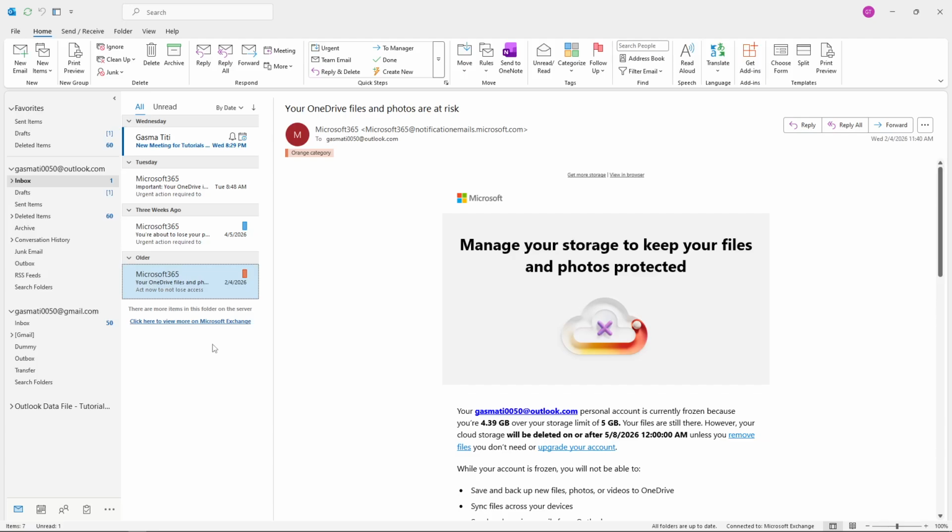Today, I'm going to show you how to delete all emails from one sender in Outlook. This is a really useful skill if you're trying to declutter your inbox or remove promotional emails from a specific company all at once. Start by opening your Microsoft Outlook app and log into your account to load in your emails.